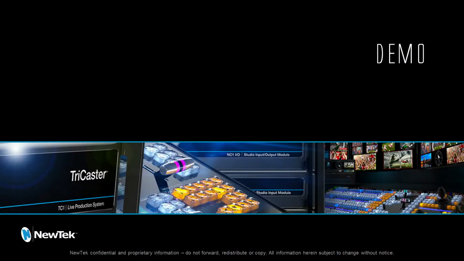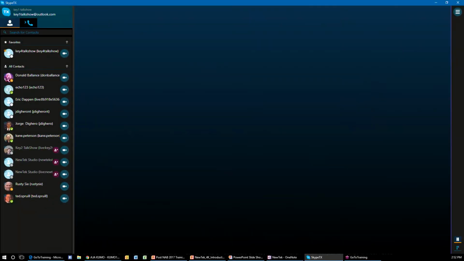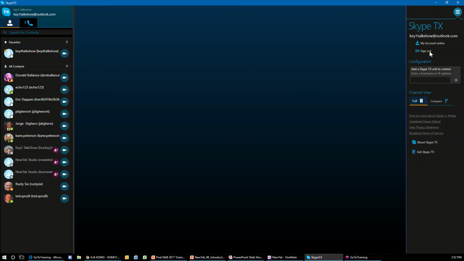I'm going to switch over to my laptop and open up Skype TX Control. So this is what Skype TX Control looks like. When you first start it, you're going to log in with your Skype account, which I've already done. So I'm logged in as my Skype account up here. On the left side are all the Skype users that are associated with this account, and as you add new Skype users and make them friends, this list will populate. And on the right side, this is where you're going to add the Skype channels that you want to communicate with.